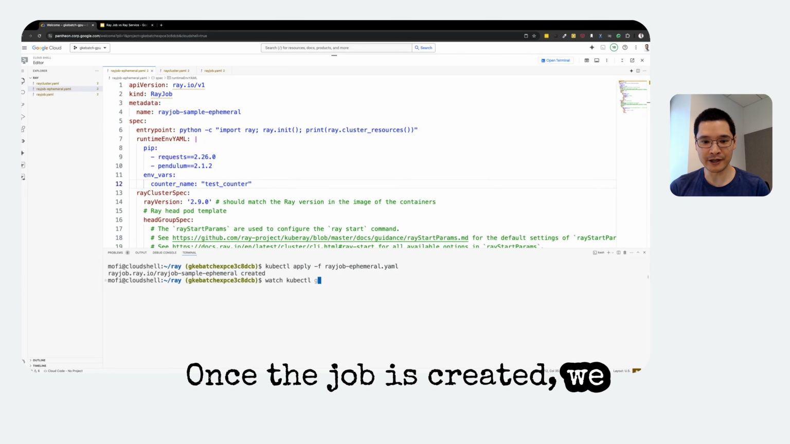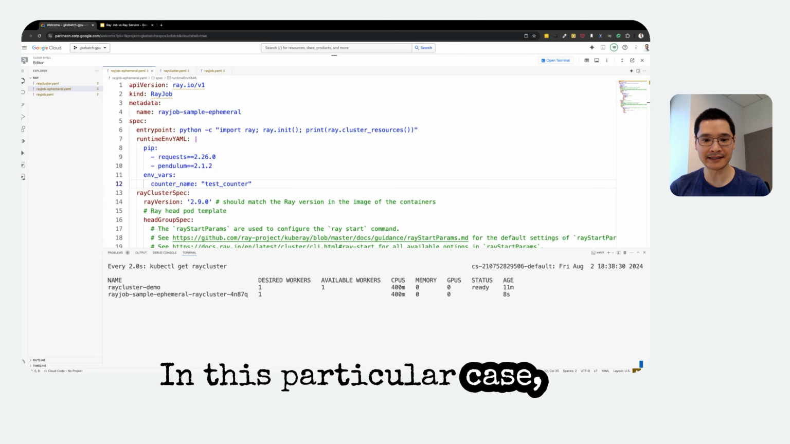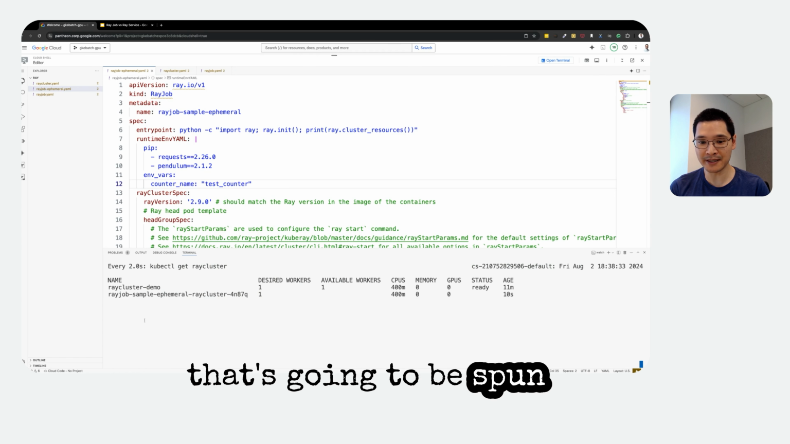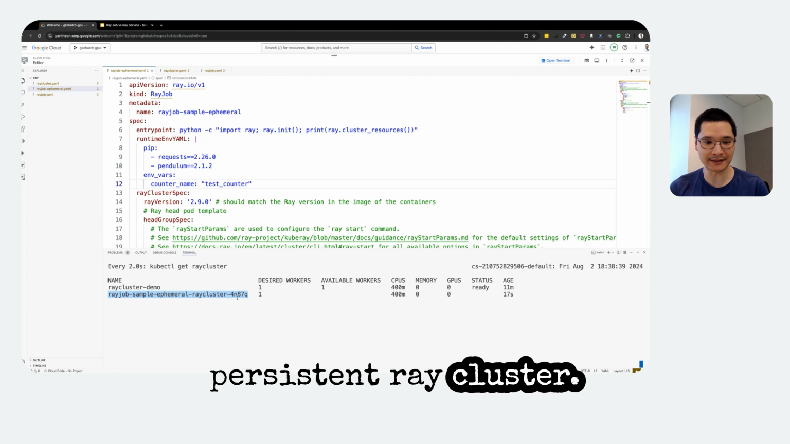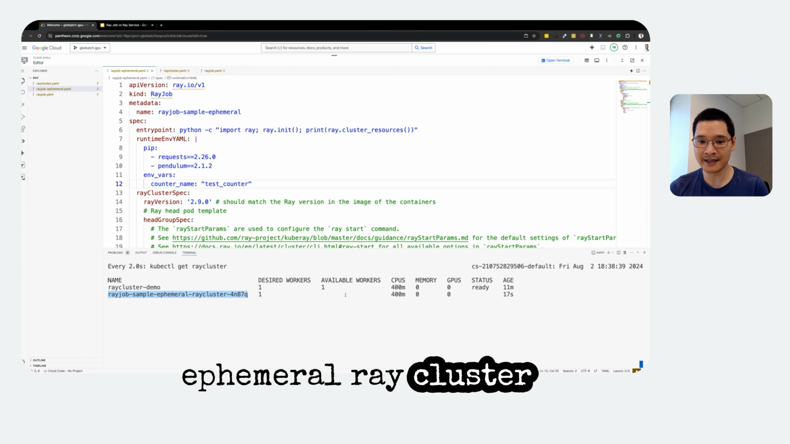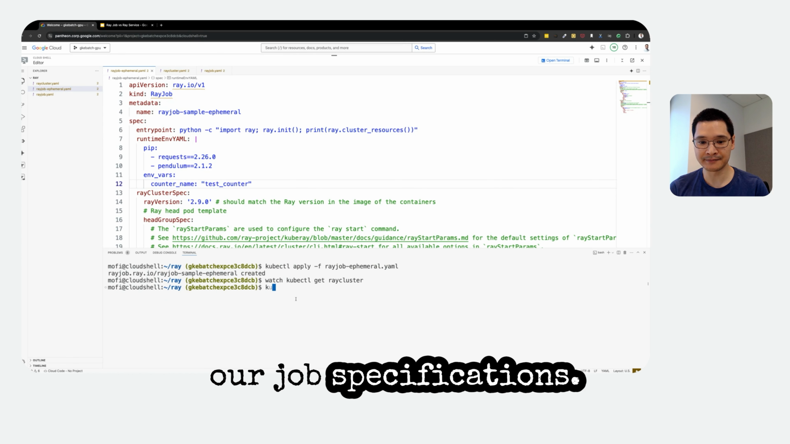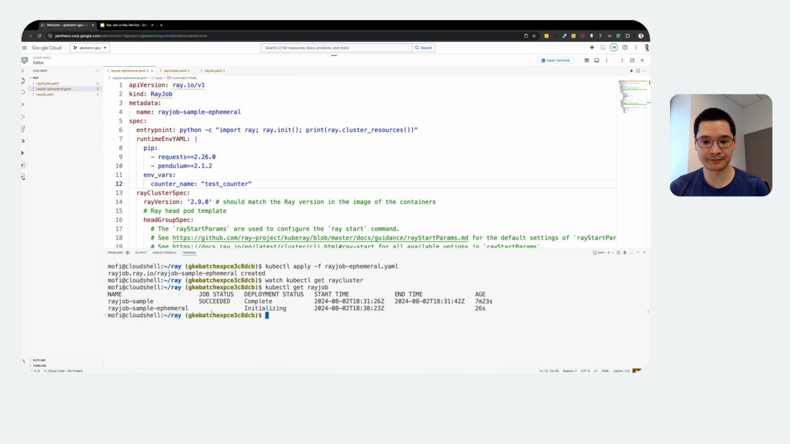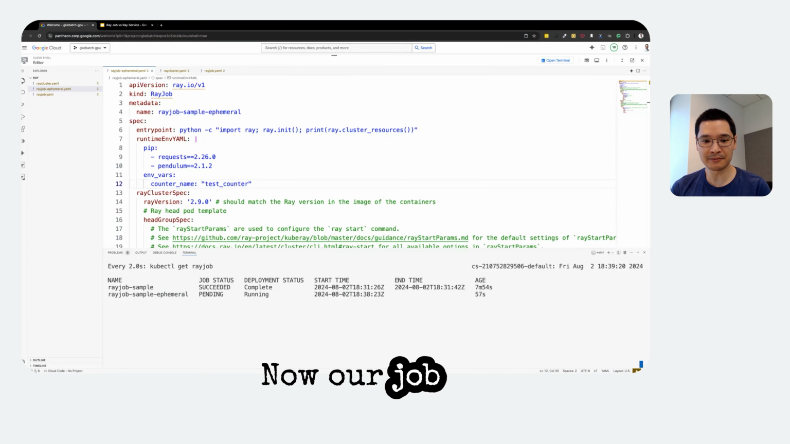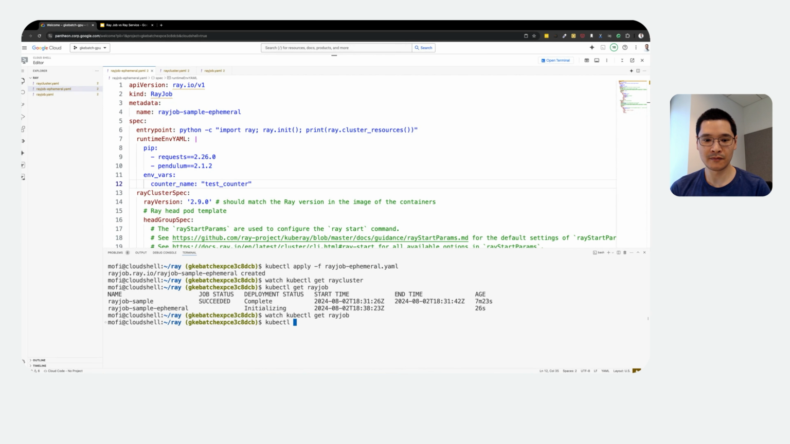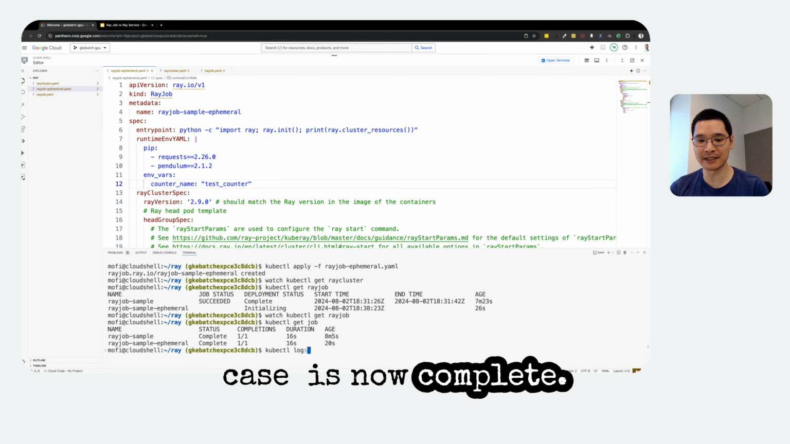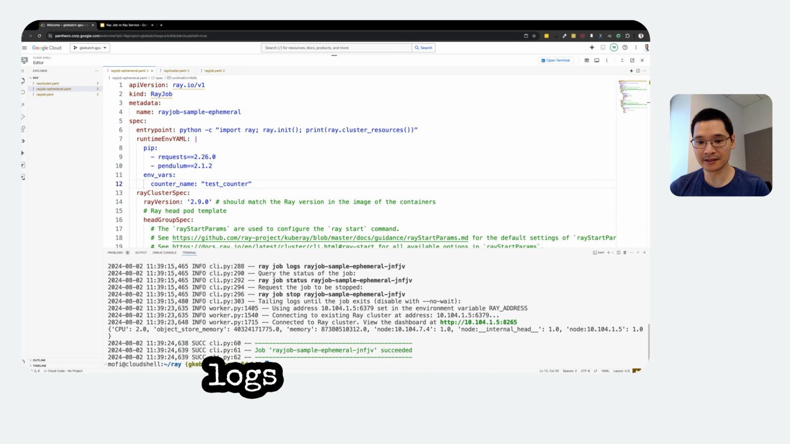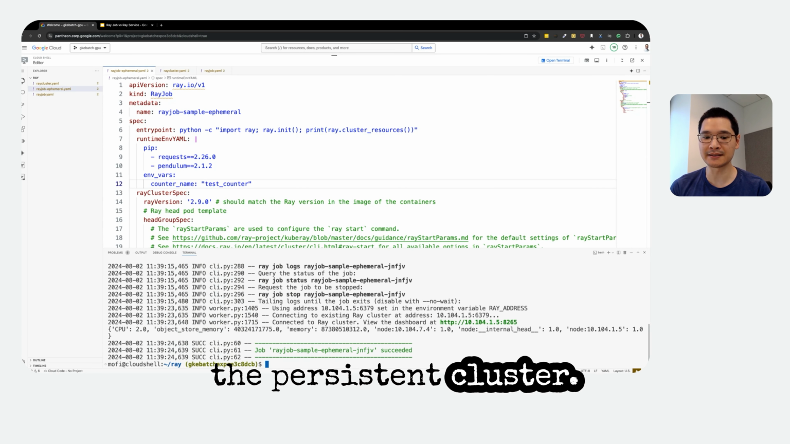Once the job is created, we can see a slight difference. In this particular case, we're actually seeing a cluster that's going to be spun up. You'll note that from our previous one, we had an existing persistent Ray cluster, and now we have an ephemeral Ray cluster that is being spun up based on our job specifications. We'll check on the status of our job. We can see in this particular case that this job is currently initializing. Now our job is in the running state. Once our job is completed, we do see that the status of the job in this particular case is now complete. We are able to see the logs of this particular job very similarly to the persistent cluster.